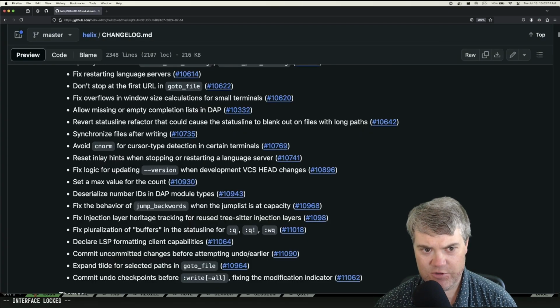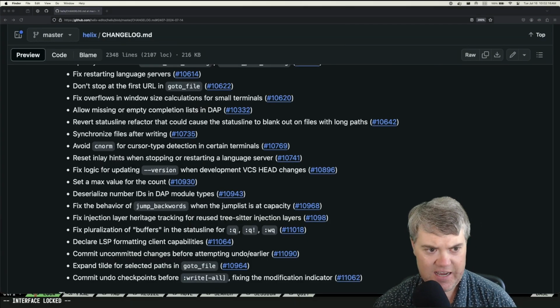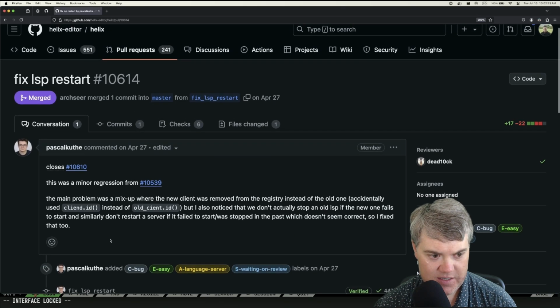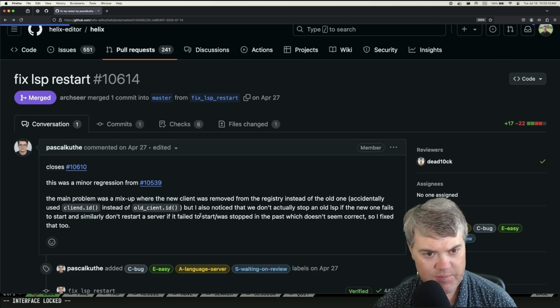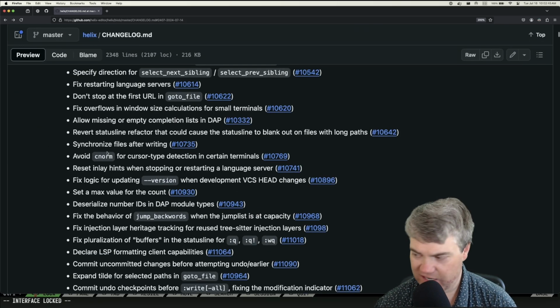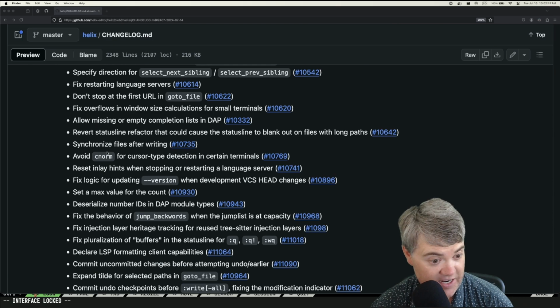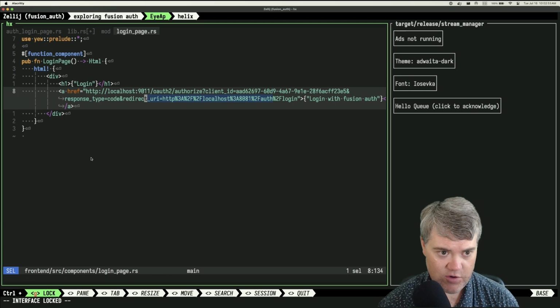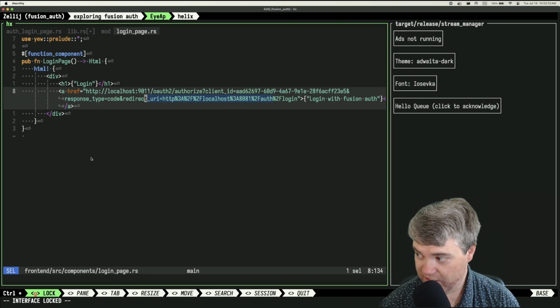Fix restarting language servers. Does that mean I can now... What exactly does that mean? This was a minor regression. The main problem was a mix-up where the new client was removed from the registry instead of the old one. Wait, so will this automatically restart the LSP if things fail or things change potentially? Because that was supposed to happen previously, where if I did a cargo install, the LSP would restart.